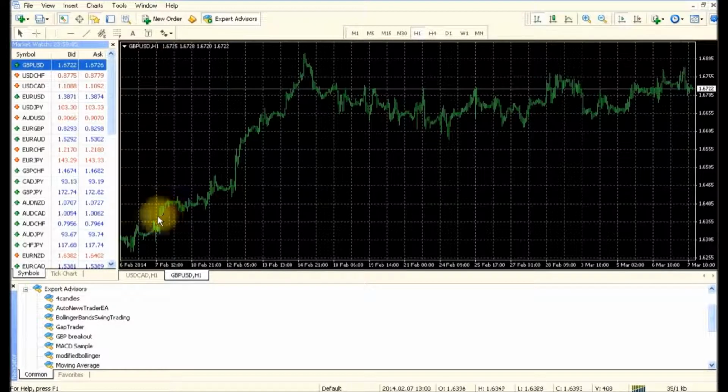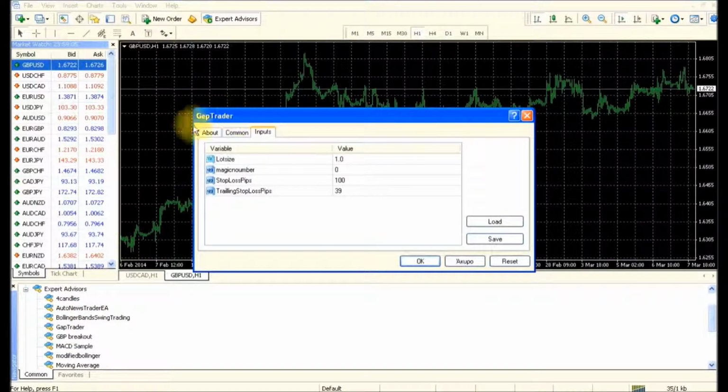Then, to activate GapTrader Expert Advisor, you should go to the Navigator window and simply drag and drop the GapTrader icon to pound to dollar chart. An input window will be shown with the following parameters: lot size, magic number, stop loss in pips, and trailing stop loss in pips. Lot size, as the word itself reveals, is the desired lot size for each position that will be opened. But be careful.